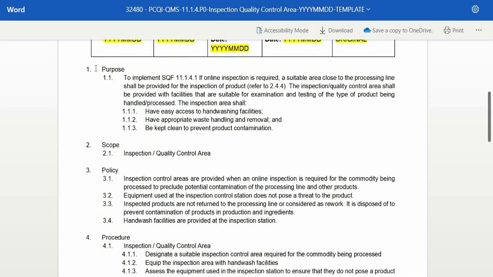Now we will focus on the components of the program. First is purpose. The purpose is the implementation of any certification standard or compliance with a regulatory requirement. For this program, it is for implementation with the SQF Module 11 Edition 9 for food manufacturing under Clause 11.1.4.